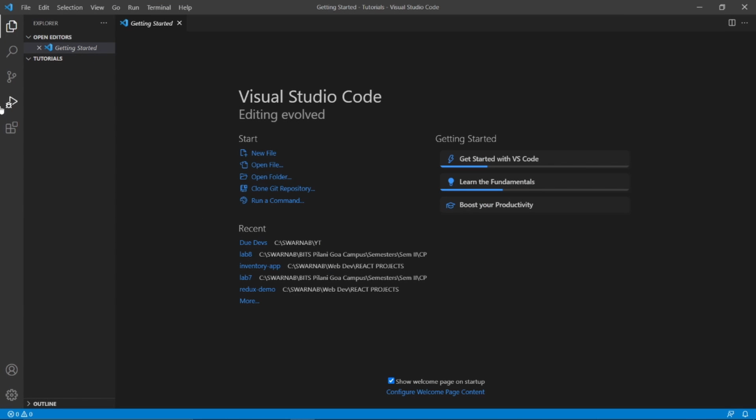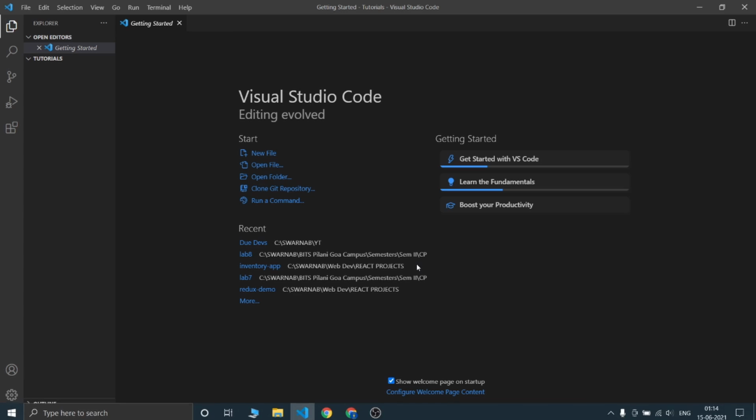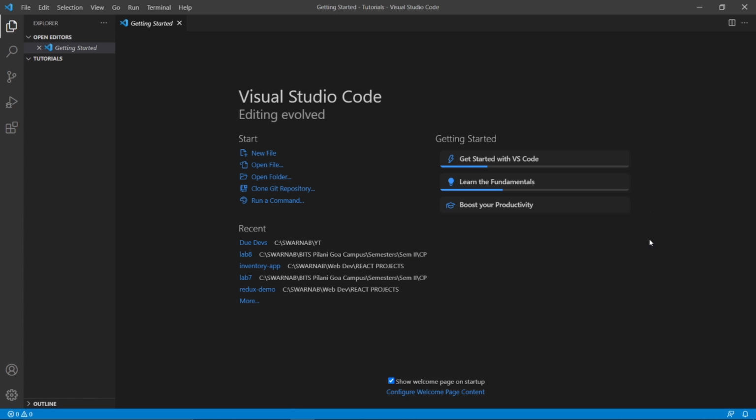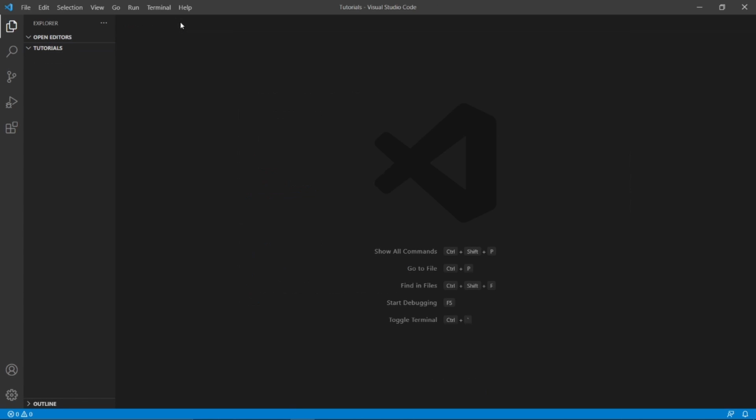So now this is how VS Code looks. You will be greeted with a getting started page. You can just close it if you want. It's not necessary to be kept open. There are a lot of things to be looked at. Number one, there are these tabs on top which have File, Edit, Selection, View, Go, Run, Terminal, and Help. These are useful buttons which we will be delving into a bit more later on.